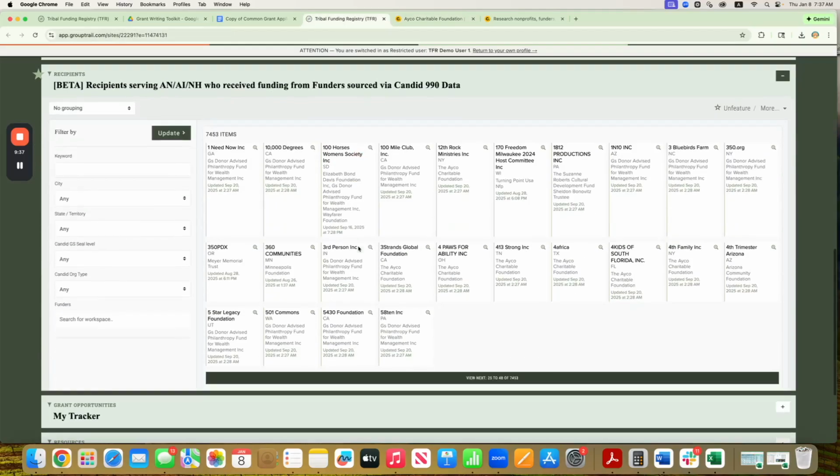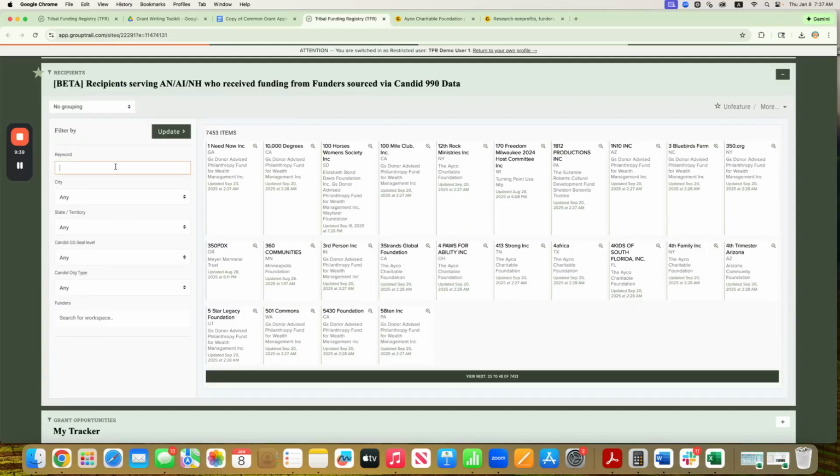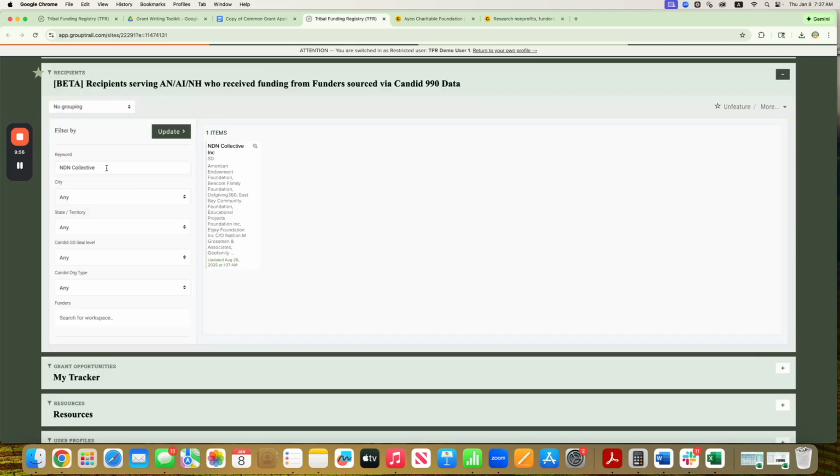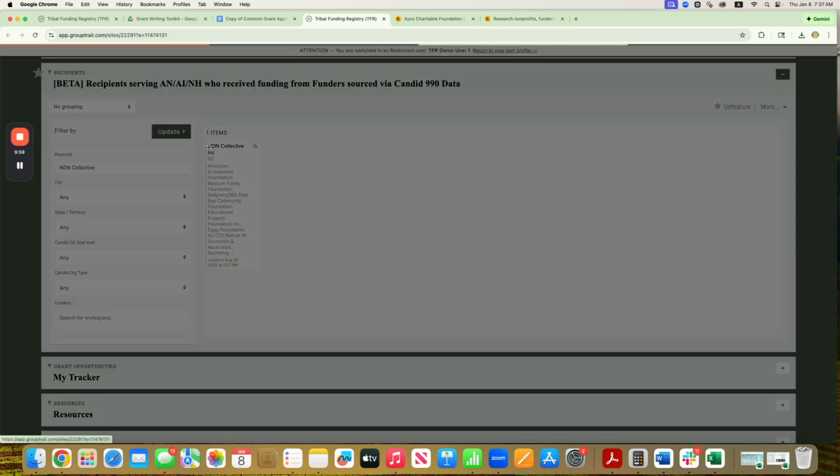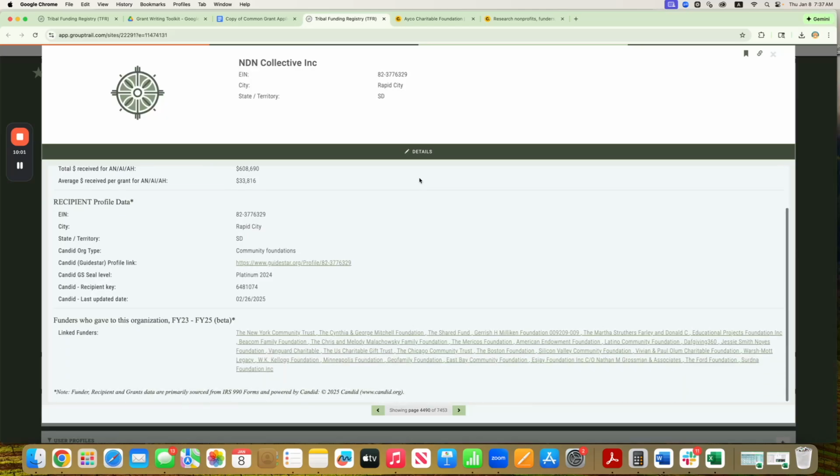Another way that you can use the Recipient Data Tracker is to simply search an organization that you are familiar with. So for this, I searched Indian Collective, and I wanted to see the different organizations who give to the Indian Collective. Let's say your program does similar work to the Indian Collective, or maybe one of your programs is similar to one of their programs.